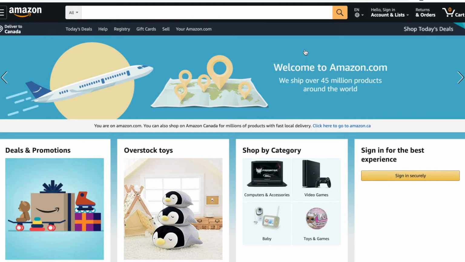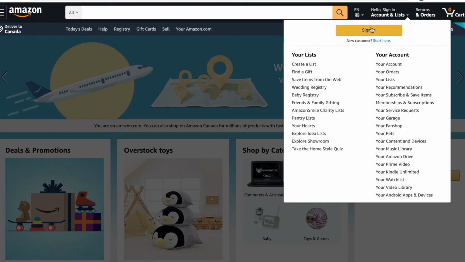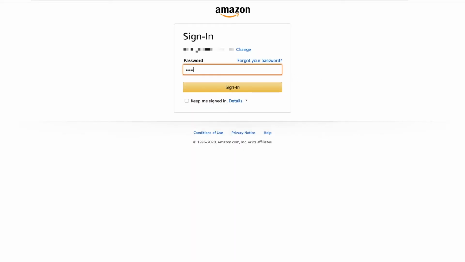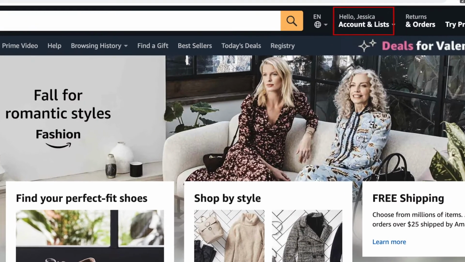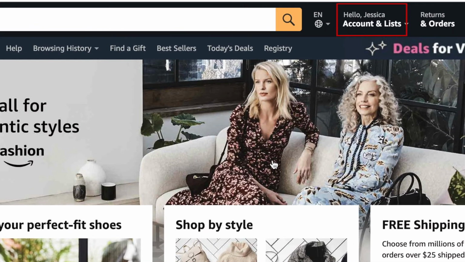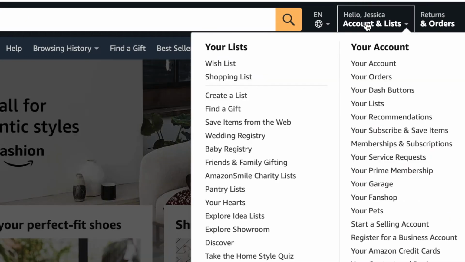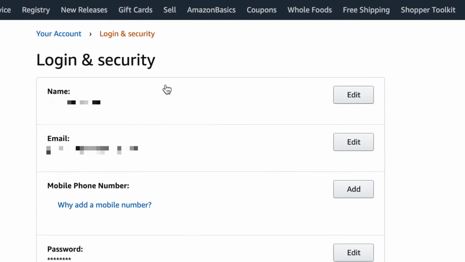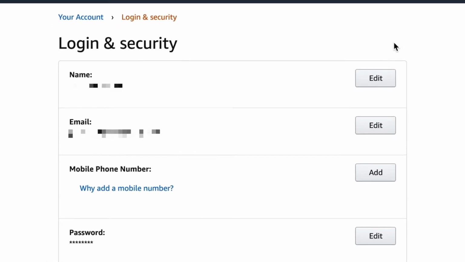To begin, go to amazon.com and log into your account using your existing login details. Then click Account and Lists in the top right corner. Select Login and Security. You'll see your current account details, including the email address listed on your account. Click the Edit button beside your email address.